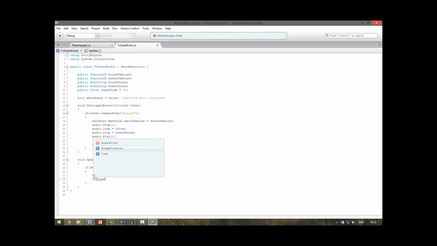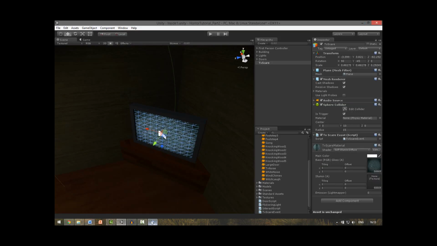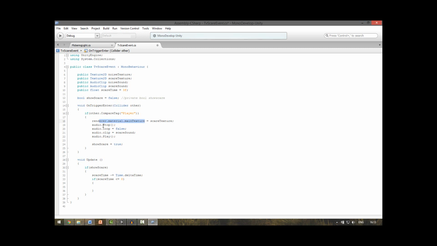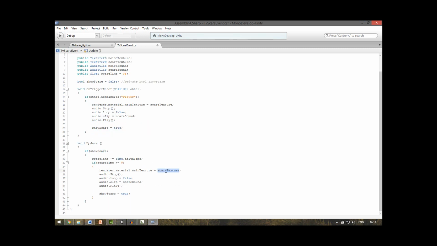And if this time is less than or equal to 0, we want to turn everything back to this state. So we first have to change the renderer. Actually, we can just copy this one. So copy this whole part and place it here. And the texture will be the noise texture. Stop the audio. Loop is true, because the noise has to loop. And sound is the noise sound. And show scare should be false now. So that should be it.